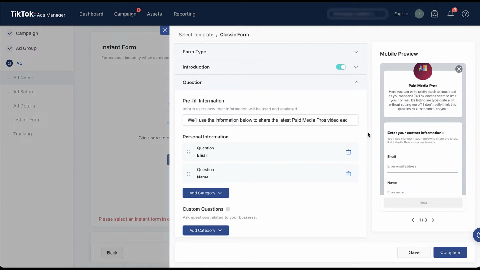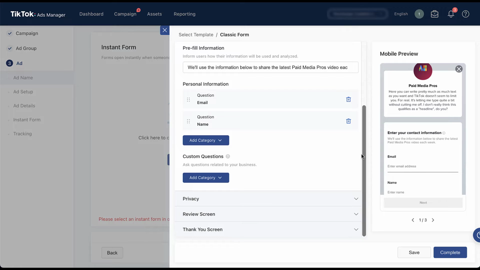Let's say, for example, we just wanted somebody to sign up for a subscription to the Paid Media Pros channel, and we'll tell them that we'll use the information they add here to share the videos with them that come out each week. Next, we can start to add in the questions that are based on any of the personal information within the TikTok app. These are going to be the pre-fill options that TikTok automatically applies with whatever information somebody has associated with their profile.